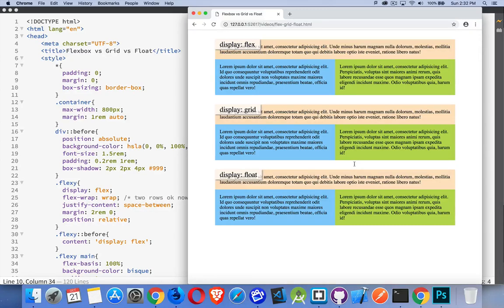Float is probably the most complicated and the most error-prone of the three. That's why it was replaced with Flex and Grid. So let's just look at these three examples doing the exact same thing with just slightly different CSS. Then you'll see that you can really build layouts with any of the three.